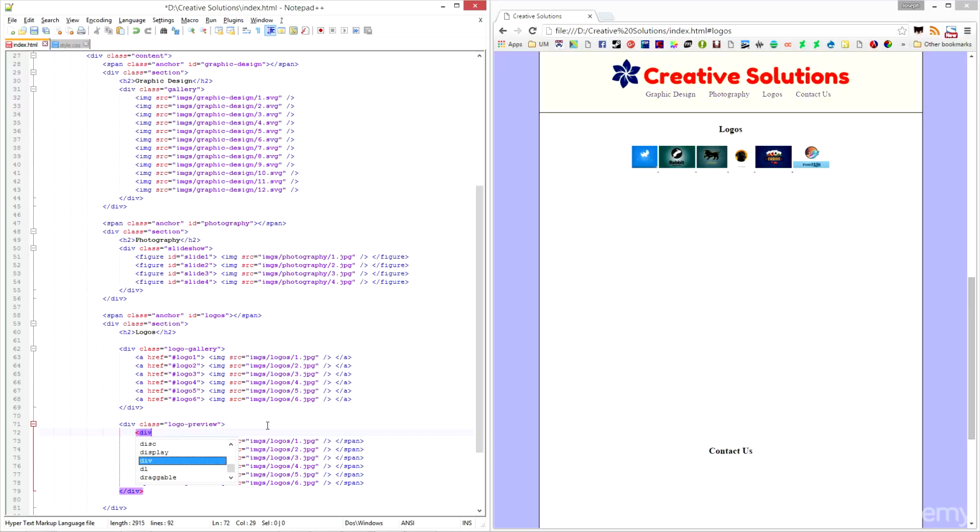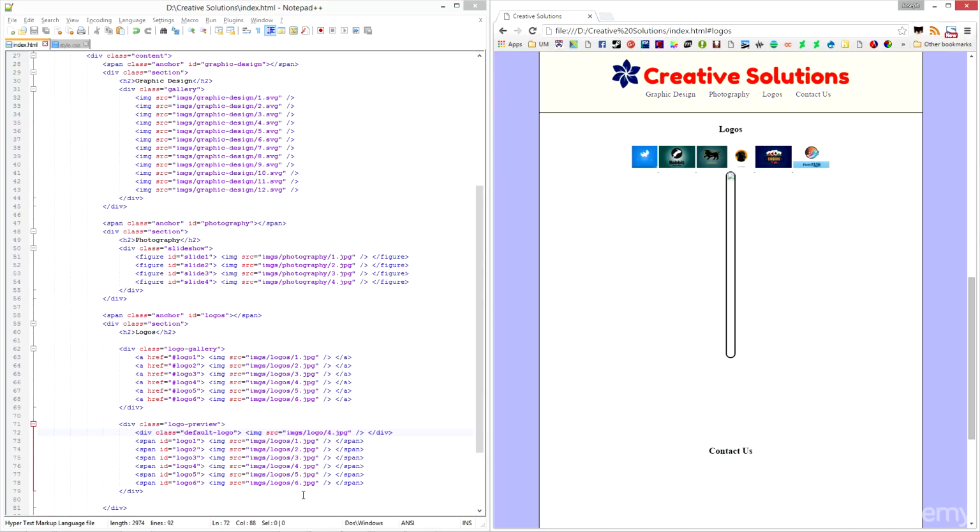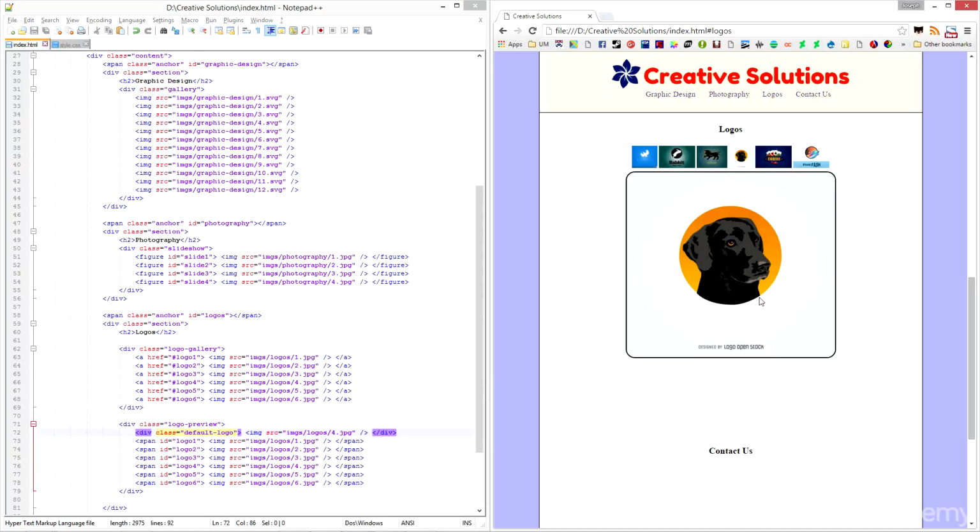So I'm going to create a div here, and I'm going to give it the class default logo, in case you want to style it later. And I'm going to go ahead and go with the 4th logo. That's the one with the dog. That's my favorite one. So I'm going to go ahead and debut that one. So if we refresh here, oops, I typed something in wrong. Up, logos. There we go. Refresh. And we get the nice dog image as our default.